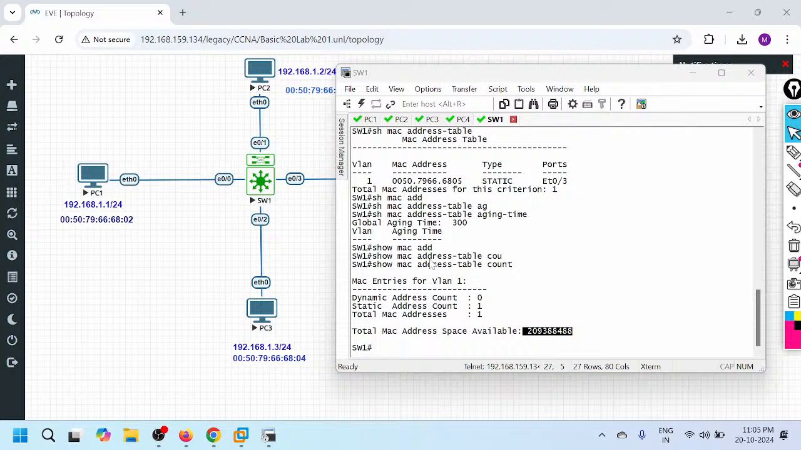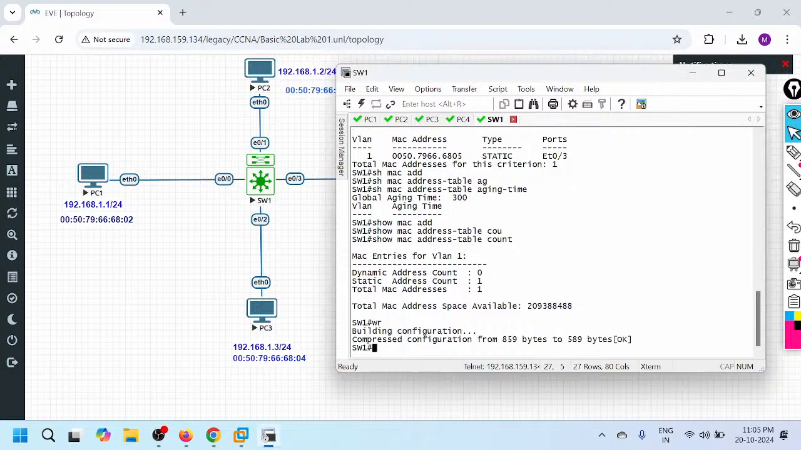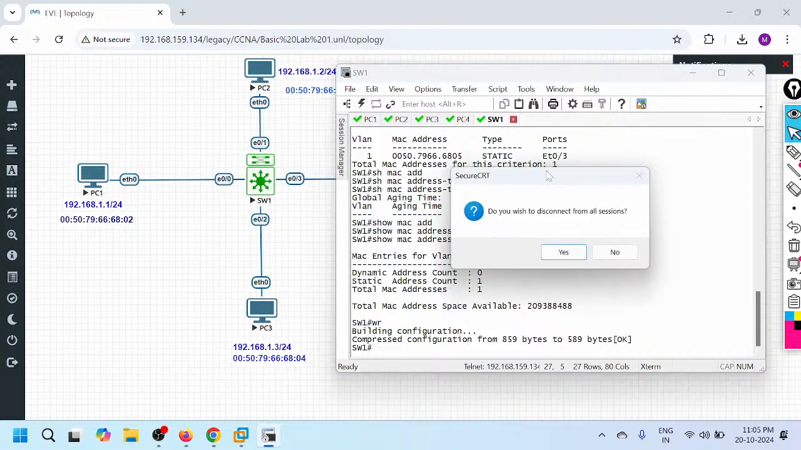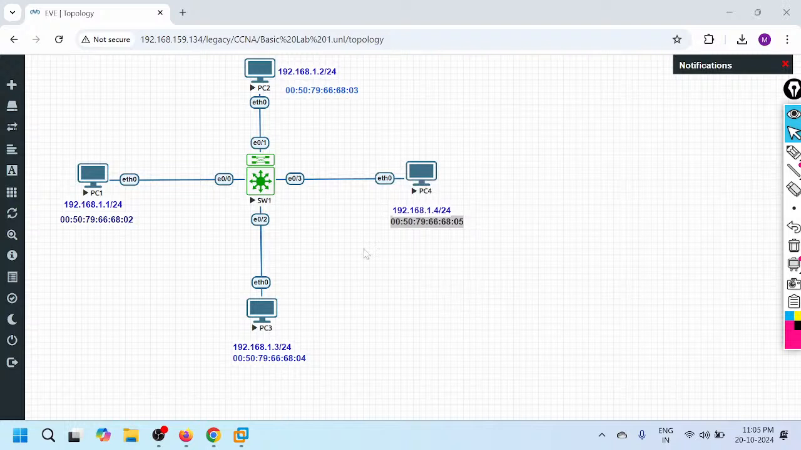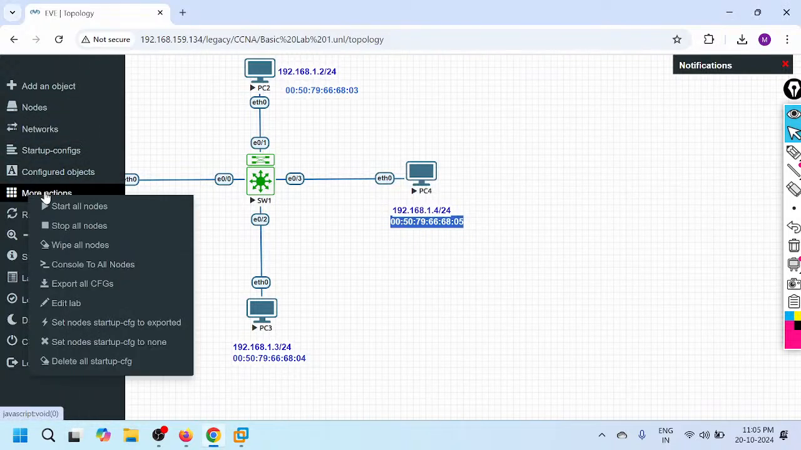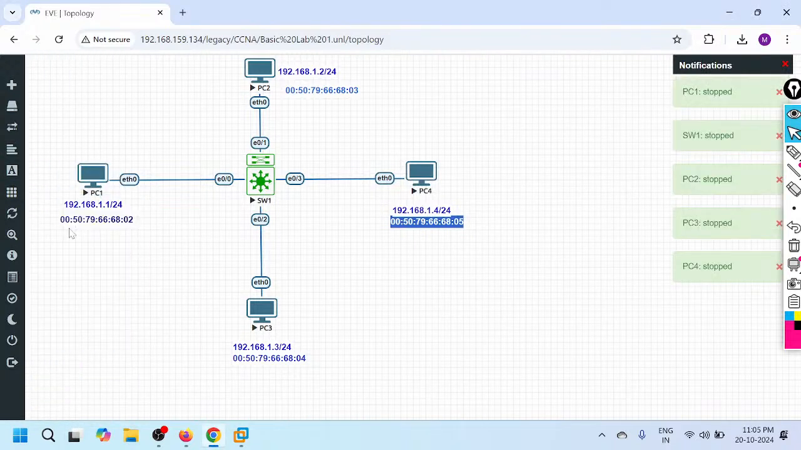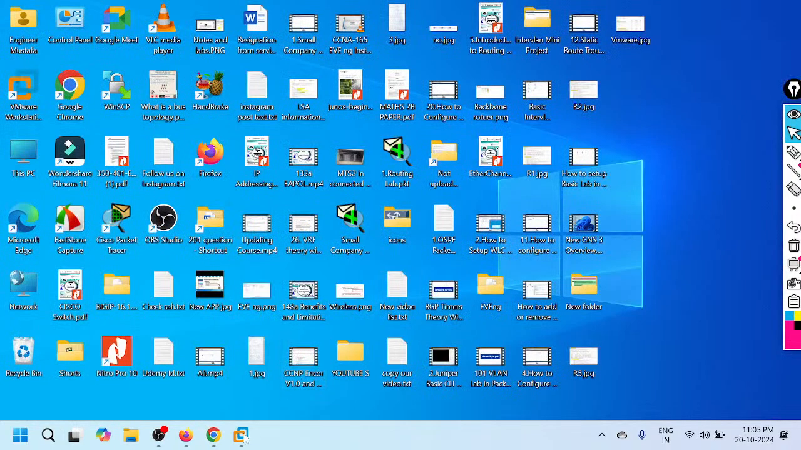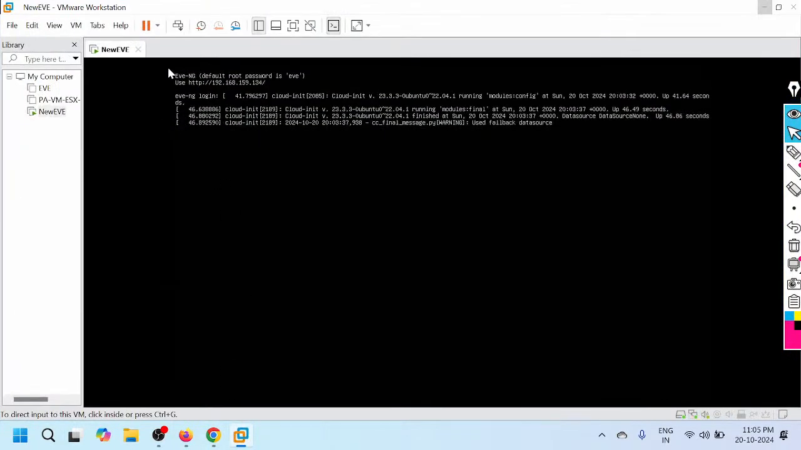Just go here. If you want to save the configuration, write wr to save the configuration. Okay, after that you can click here cancel, and after that go here and click stop all nodes. Wait for some time, all nodes will be closed. Here you can see all are closed. After that you can go here, this is the EVE-NG. You can write the shutdown command here and do that one also.